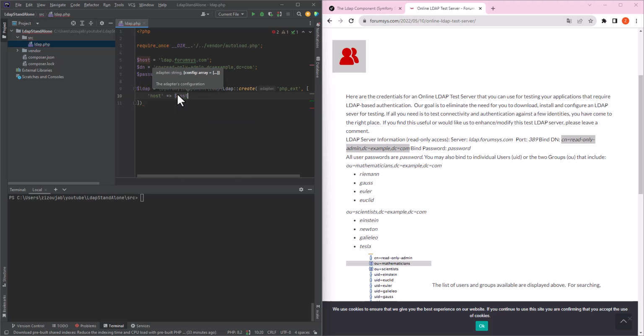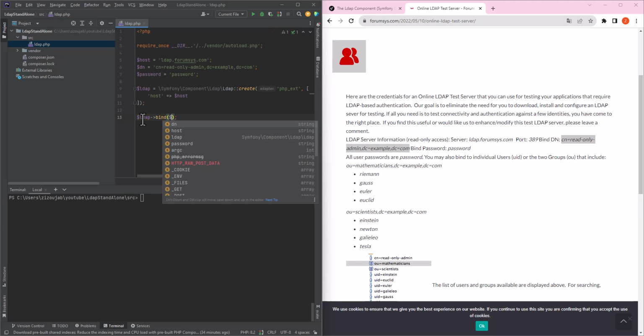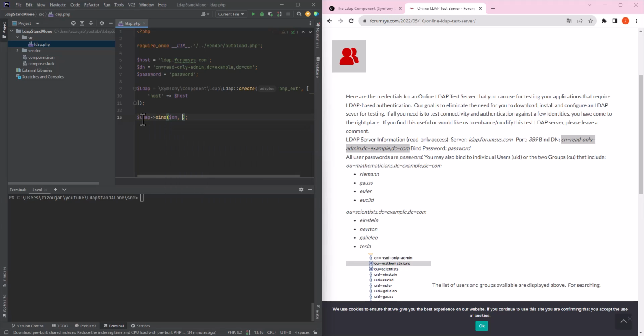So host, and we should be okay to bind our connection with the DN that is available over here and the password. If we do ldap bind, and then we give it the DN as the first argument and the password as the second argument, we should be able to establish a connection to the server, and then we will be achieving our first step, which is connecting to the server. In order to test this code, we are simply going to execute this PHP code using the PHP command line.